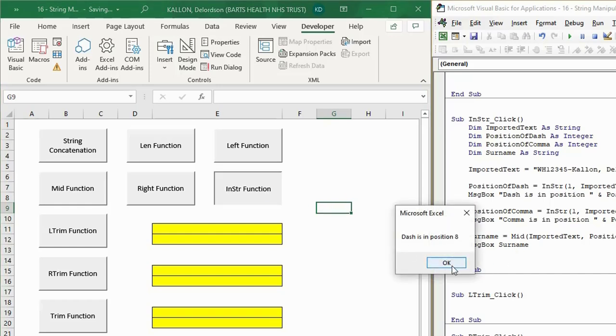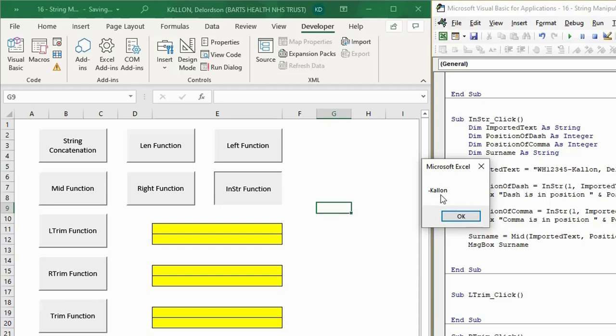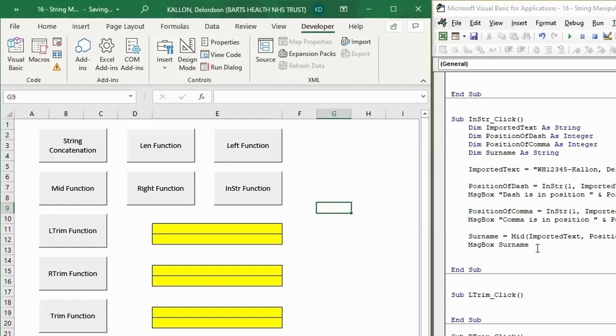So dash is at position 8, comma is at position 15. We're getting the surname, but we still have the dash in the surname. So we're nearly there, but not quite. And this is a very common situation you come across in programming. It's very famous. It's called the off by one error, where your calculation can easily be off by one, either too large by one or too small by one. In this case, we have started at a position that is too low by one. So let's rewrite this.